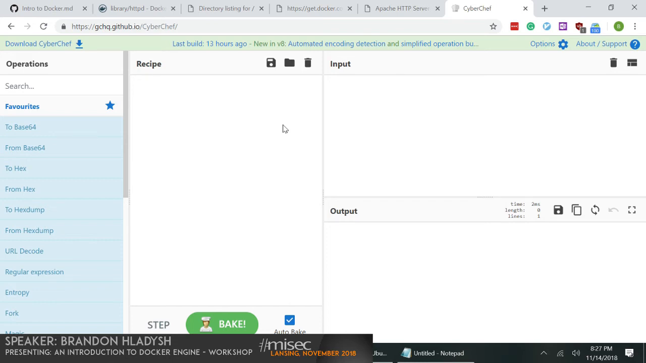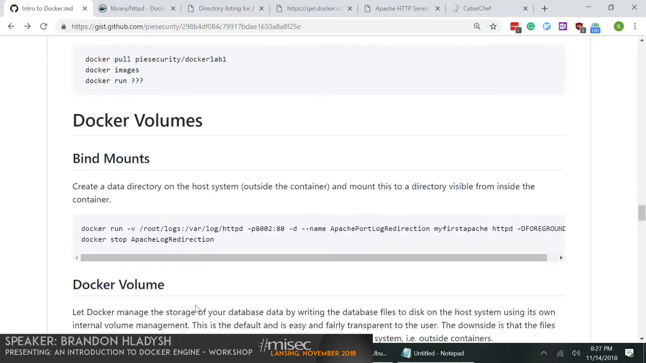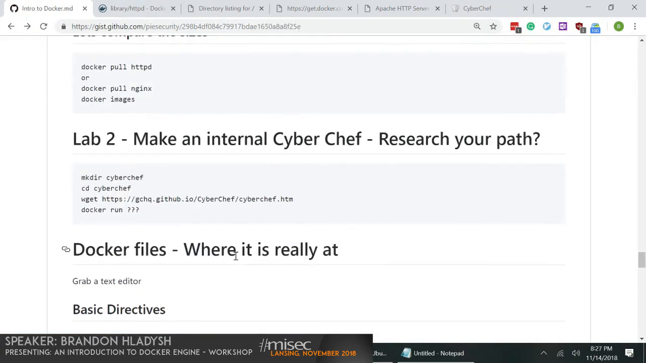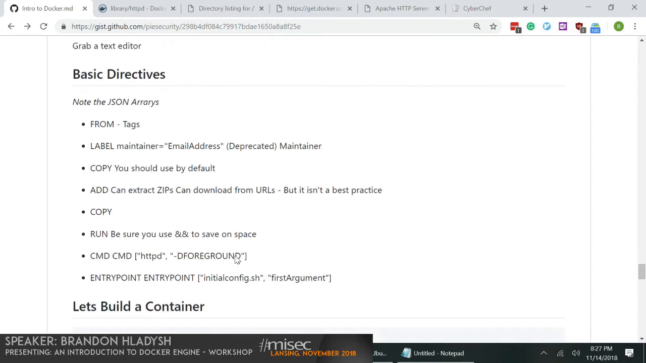All right, any questions here? All right. Super handy. All right, Docker files.